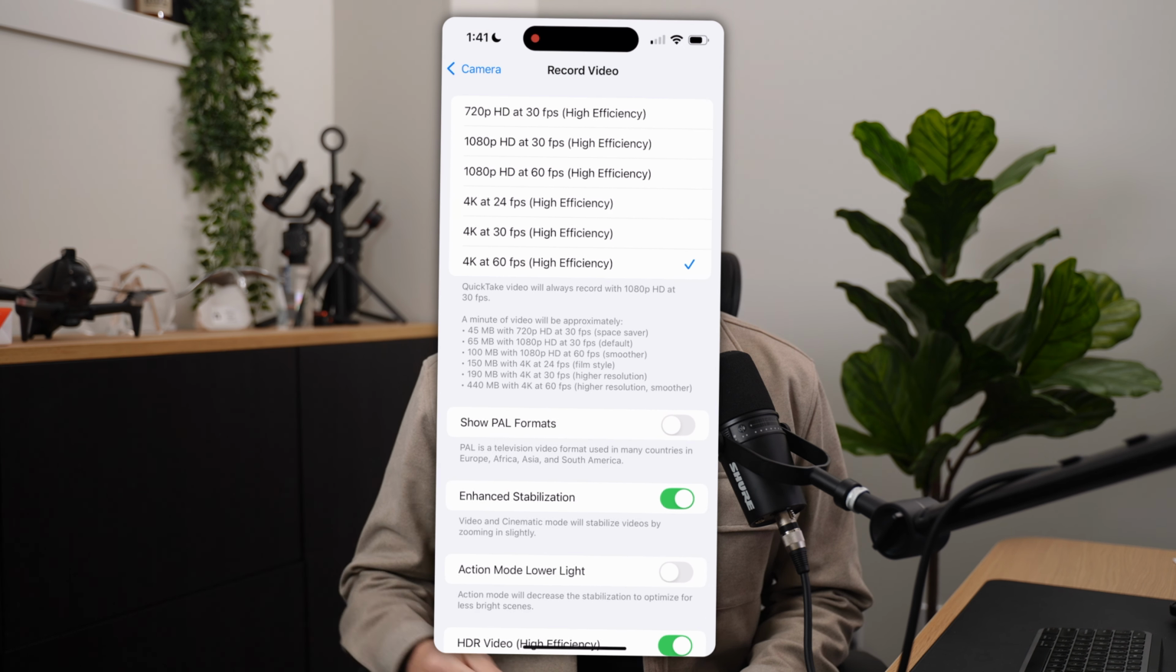What's up guys? Today I'm going to go over the best iPhone settings that you need to use when filming your next real estate home video tour. Now in this video, it's going to be super simple and I'm going to be teaching you the exact settings to use on your iPhone to film videos just like these.